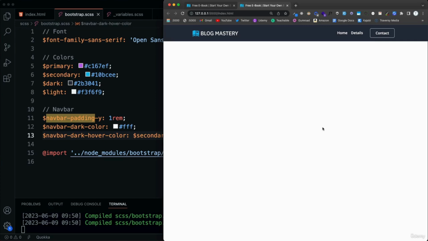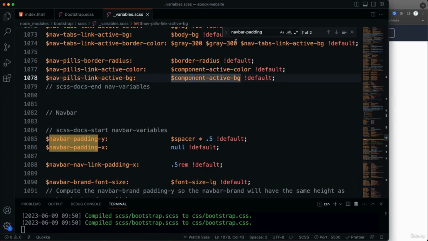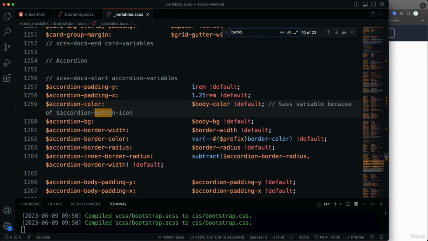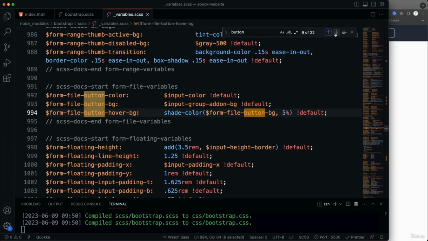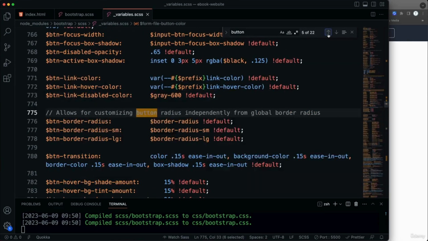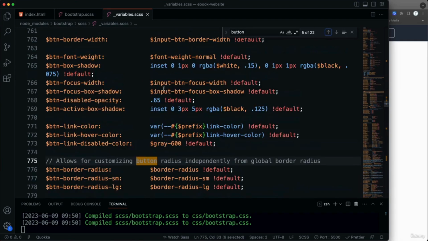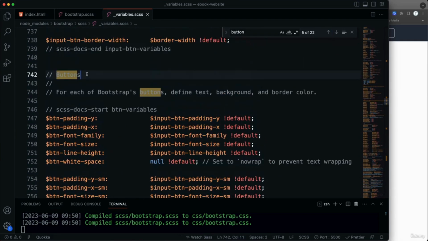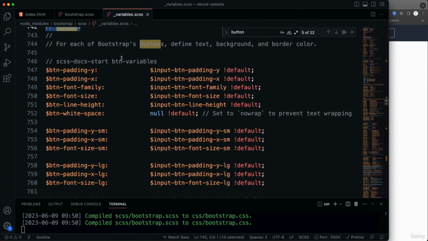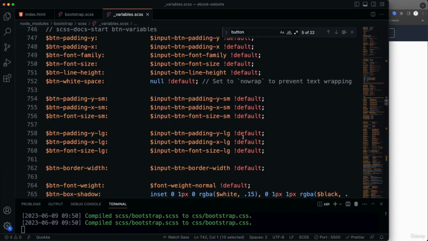Now while we're at it, let's do the button styles, the default button styles, and there's a lot of variables that pertain to buttons. What I recommend if you're looking for a variable is type whatever it is you're looking for, such as button, and just kind of go through. You can see this isn't what we want, form file button, so we can skip all those. Yeah, it looks like right here we have buttons, and it's documented pretty well. There's a lot of comments.